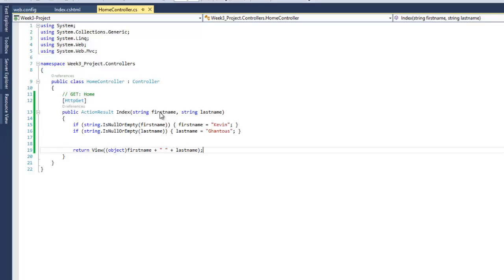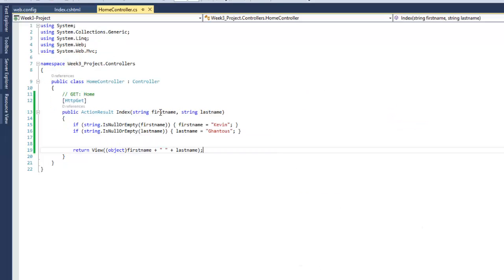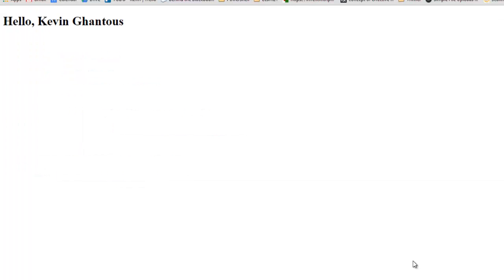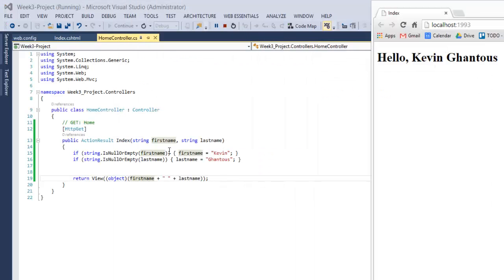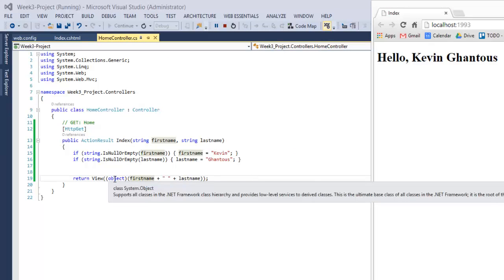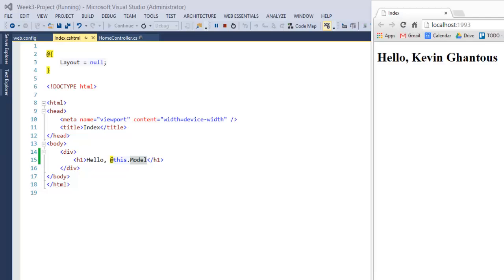And the end result on the view side will be the same. We'll have one model. That model will basically consist of just a string, and that string will be a concatenation of first and last name. So we'll go ahead and build and run that, and we end up with hello, Kevin Gantos. So we've basically taken the parameters from our controller, first name and last name, validated, concatenated them together, returned that as an object, and then that object string is picked up and injected here in our model call. And that model call gives us the result of Kevin Gantos.